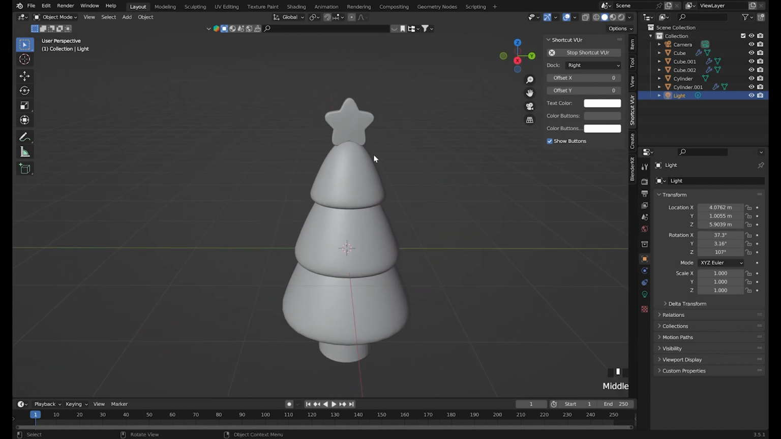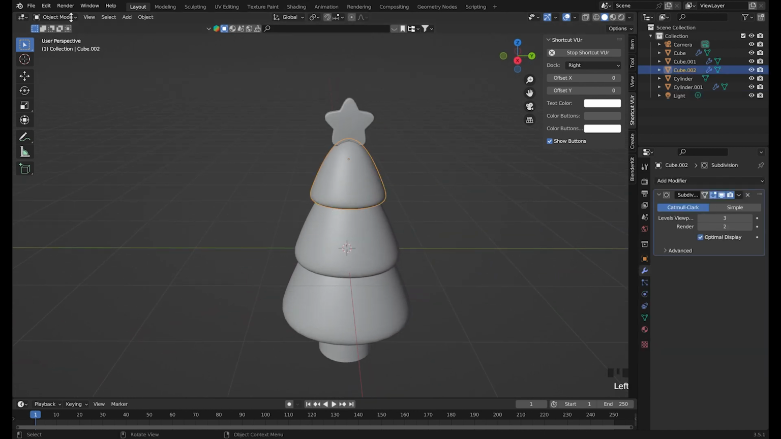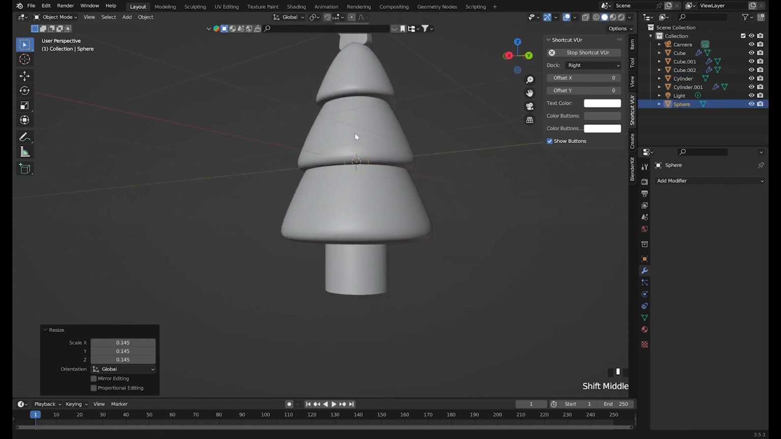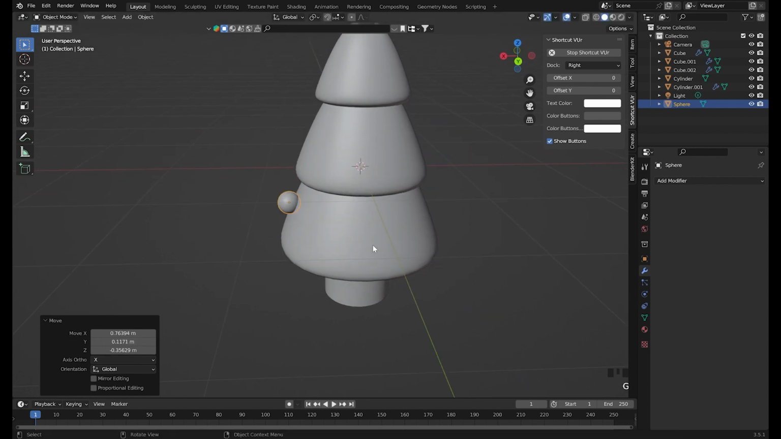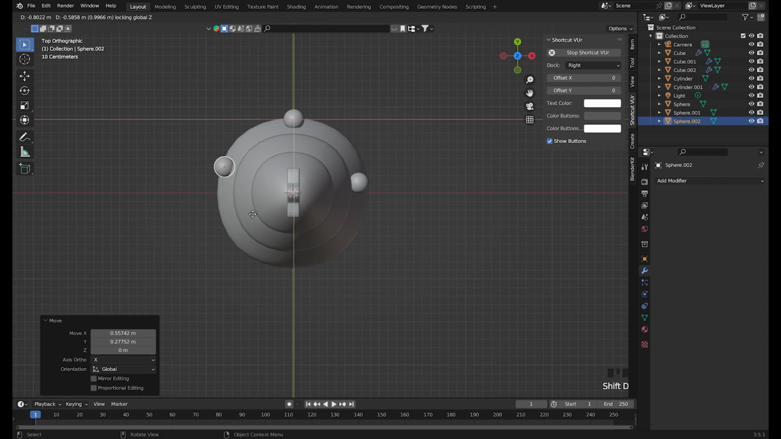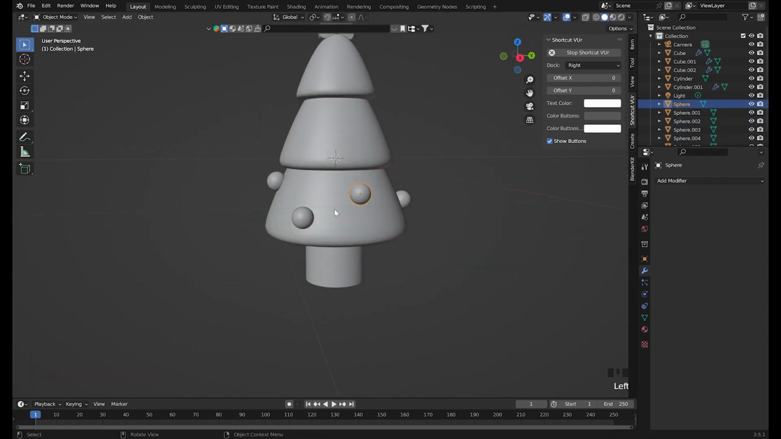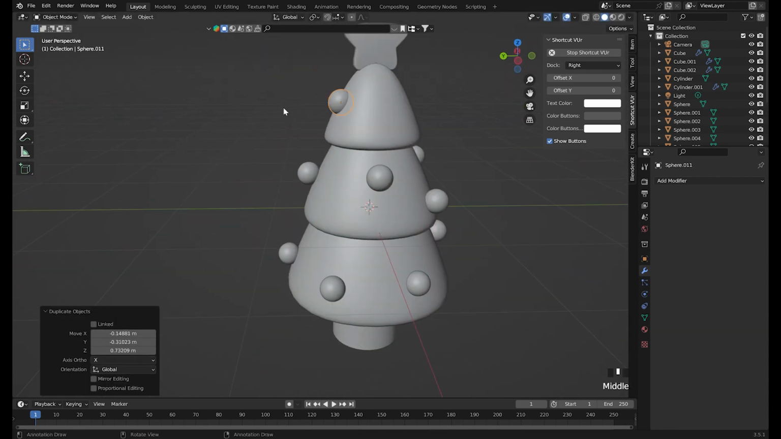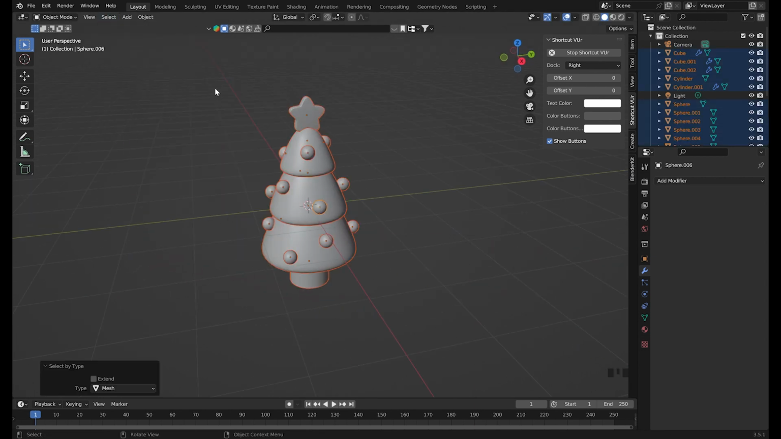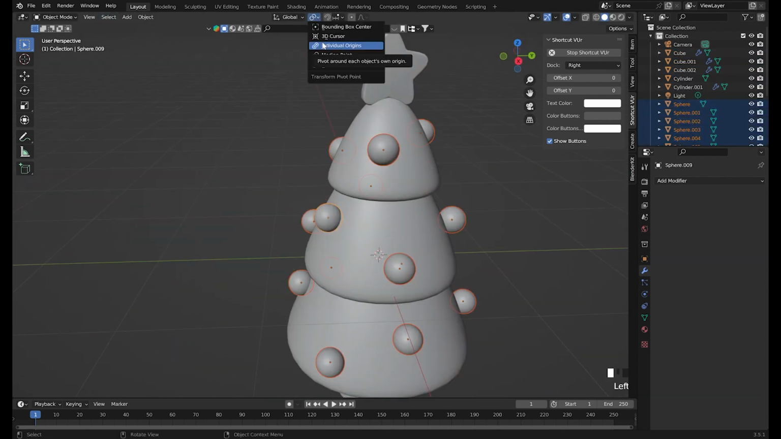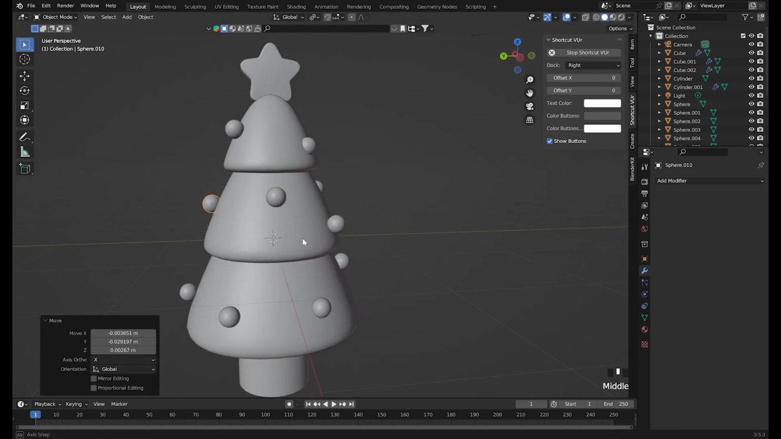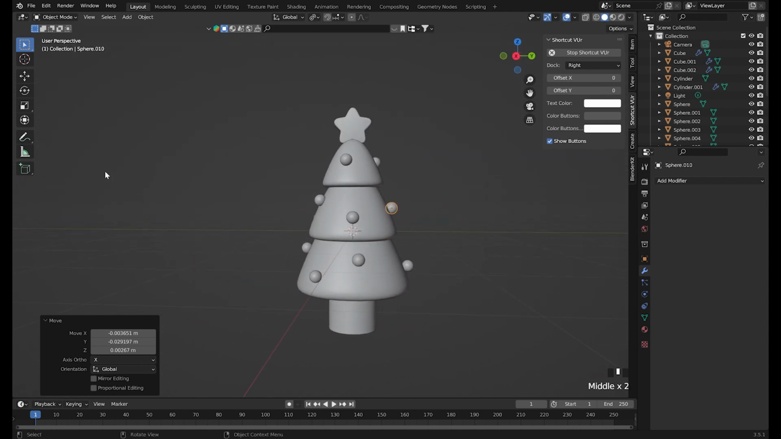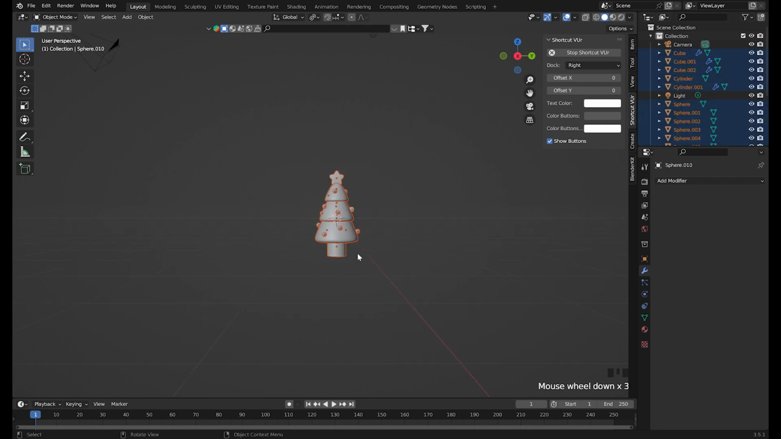Perfect. Now I'm gonna add a bunch of little balls all over this tree. We're gonna add a UV sphere, right click, shade smooth, scale it down, and just scatter it throughout our little tree. Perfect. Now I think they'll look better, and there we go. Now we have our Christmas tree. Next up, we're gonna make our snowman and our present. And let's put this tree aside.